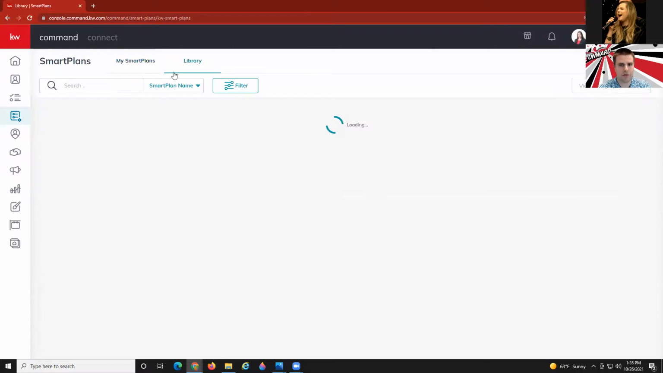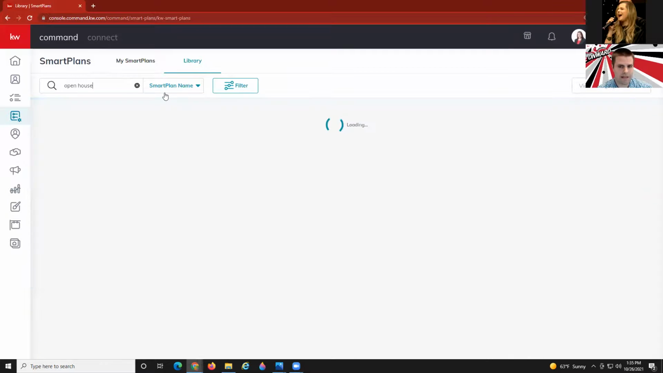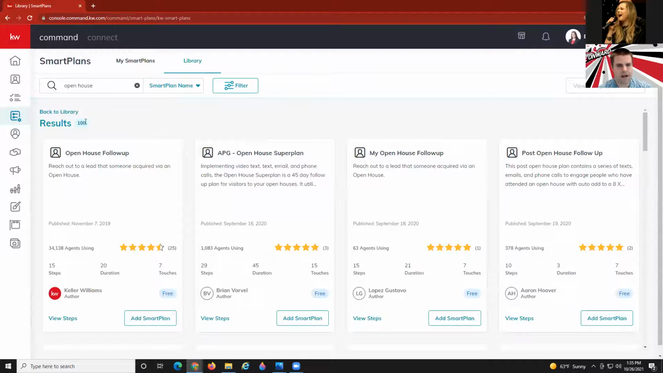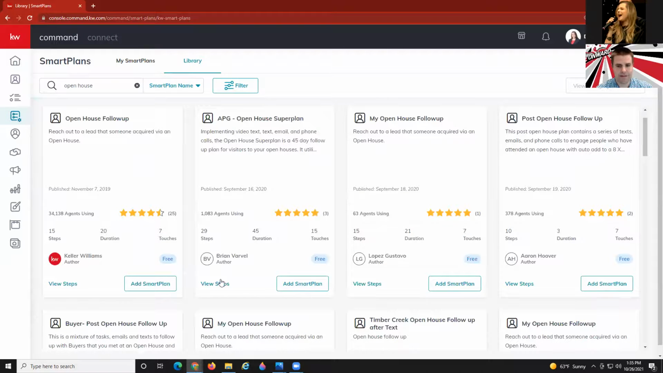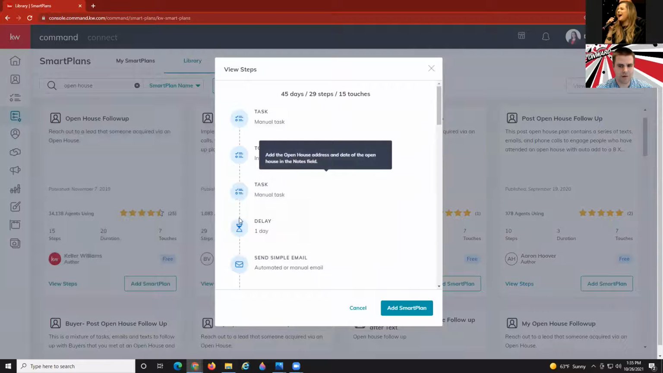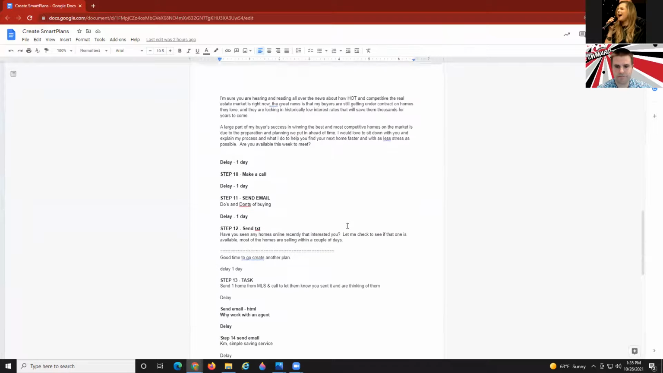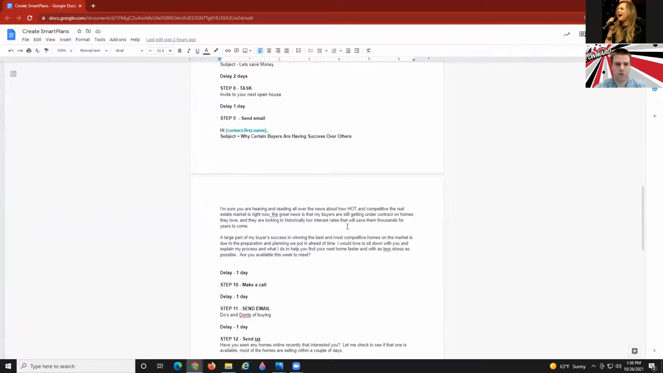I want to learn more. I want to build an open house smart plan. Library, smart plan, open house. There's 100 of them in here already for us to use. And I can come over here to view steps, and I can hover over what they're saying, and it will give me ideas, and I can copy and paste that into my Google Drive right here, and then I can just start ordering them and ordering them.